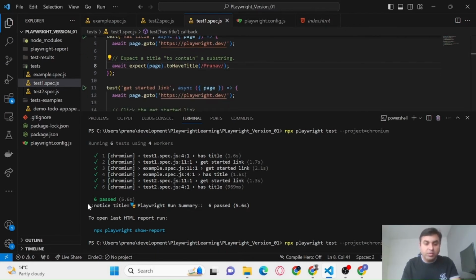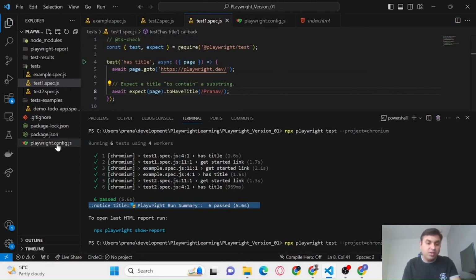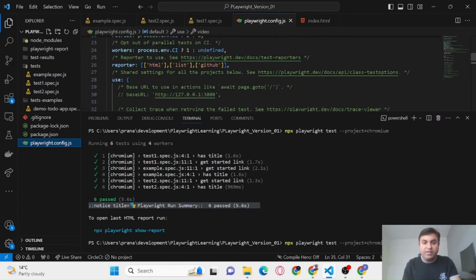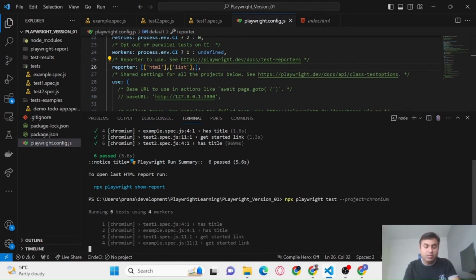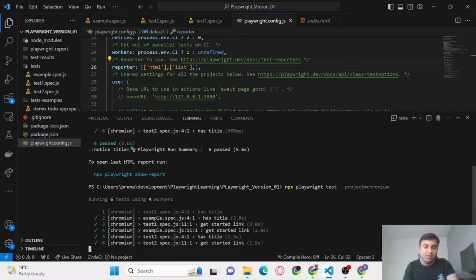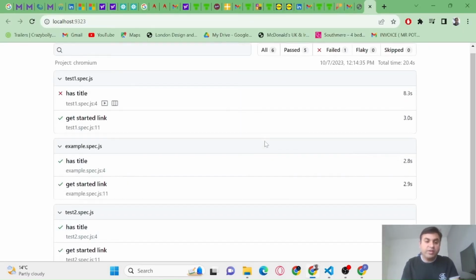Can you see, guys? Here, notice title Playwright run summary says 6 test cases passed. Why is it coming? Because we have given this GitHub reporter. Let me remove this and I'll show you. When I remove this, this particular statement won't come. Let's see. Look, we have 4 workers invoked and 6 test cases running, and 1 test case should fail. The report has already been generated over here.